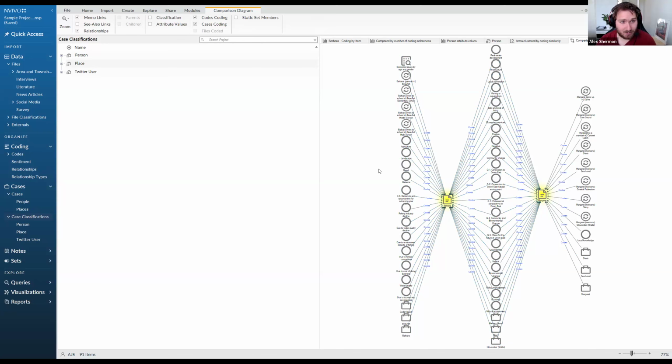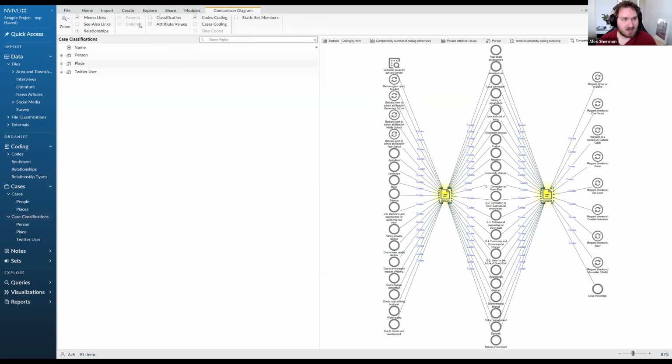It's a bit overwhelming, but we can actually remove a few things from this and add a few things that are a bit more interesting. The first thing is I don't care about the cases that they're coded to. That's not relevant, so I can get rid of that. I'm also not that interested in memo links or in relationships, so I can remove those from the visualization as well. And that cleans things up a little bit.